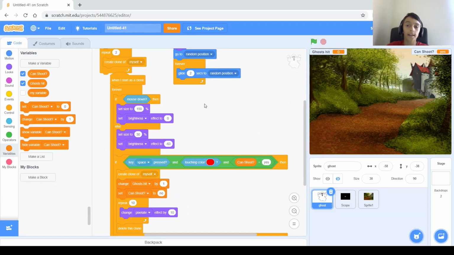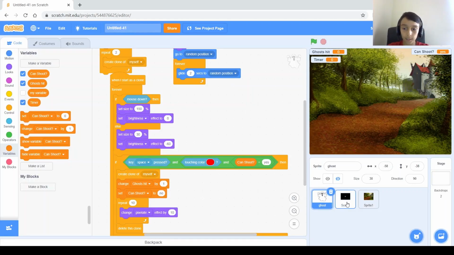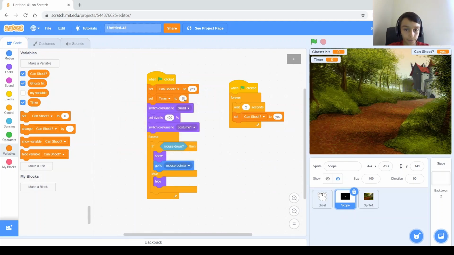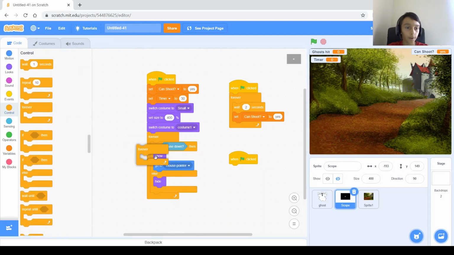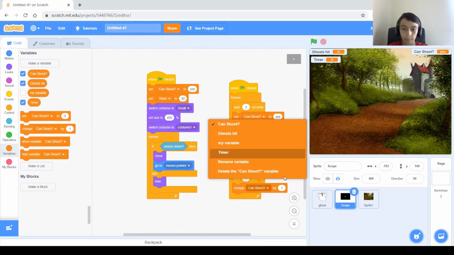Next, I'm going to go ahead and add a timer that counts down from 30 seconds. So you have 30 seconds to hit all the ghosts before morning comes. So let's go ahead and make a variable that I will call timer. At the beginning, let's go ahead and set timer to 30. Alright, and then another one, green flag clicked, forever, wait 1 second, and change that variable by -1. Change timer by -1.